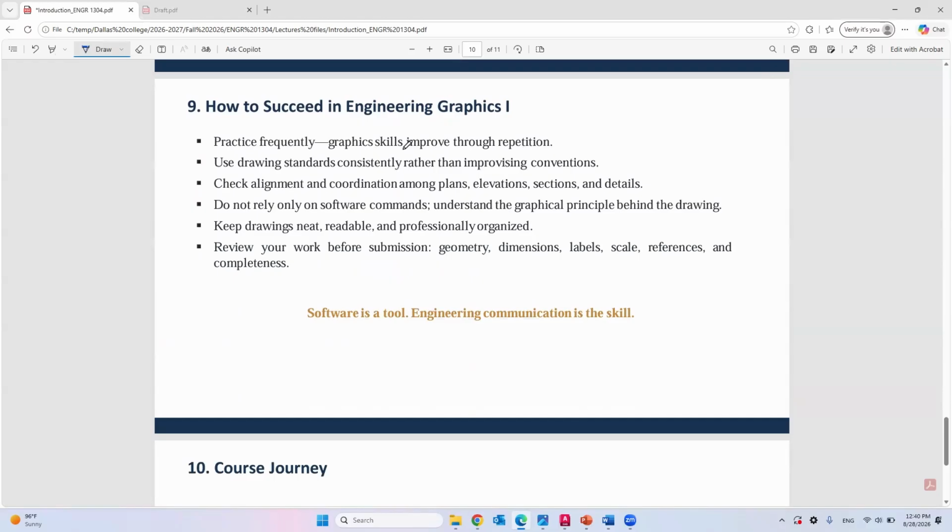How to succeed in this course? Only 2 points. For me, just one. You have to be familiar with AutoCAD and learn the required skills. And the required skills cannot be learned without practice. So, practice, practice. The more practice you do, the easier you will learn this software, and you can finish your drawing in a very short time. That makes sense? So only practice.